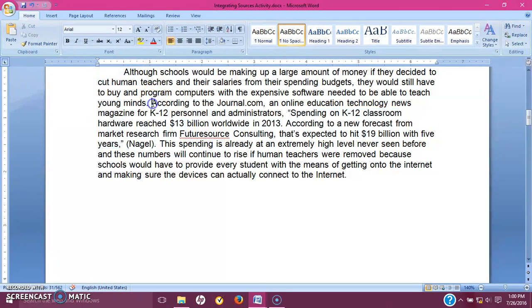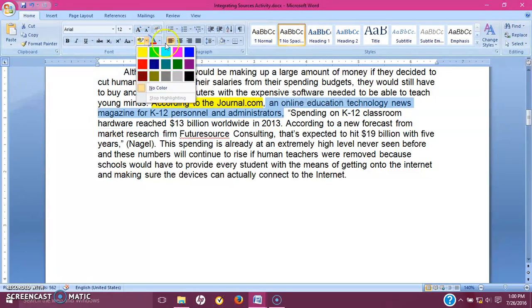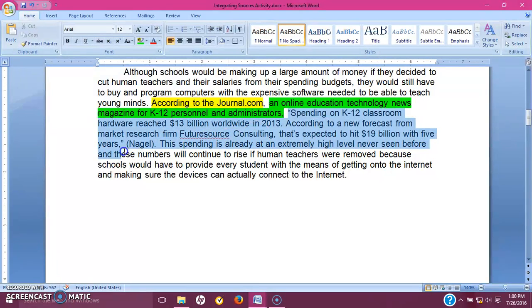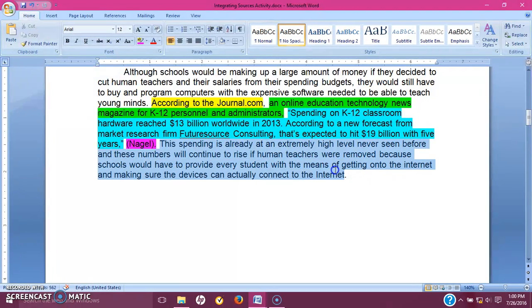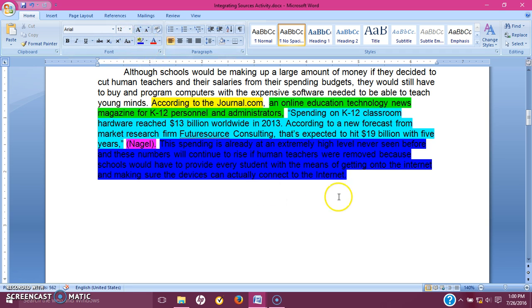Let's actually highlight these in different colors to give you a better visual representation. Here we'll say is the introduction. Here is a little bit of explanation about that source. This is the actual quote itself. Here's the in-text citation. And then this here is the source explanation or connection to the paper. Okay? So again, introduce the source. Tell us why it's credible. Have the paraphrase or the quote, the in-text citation.